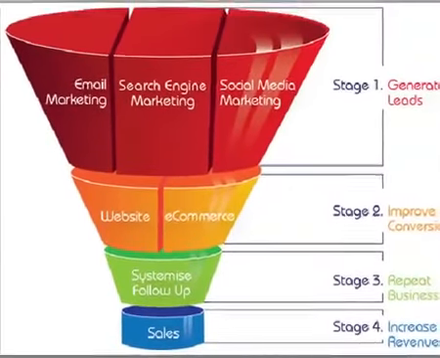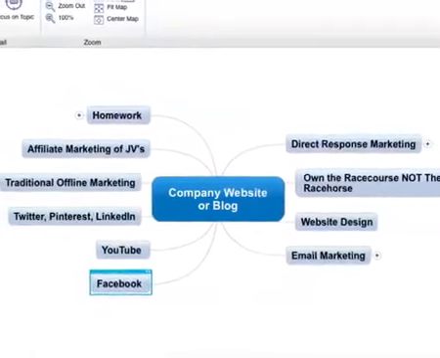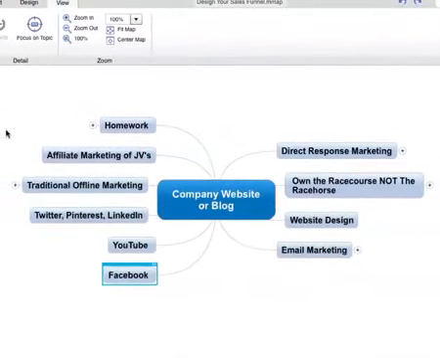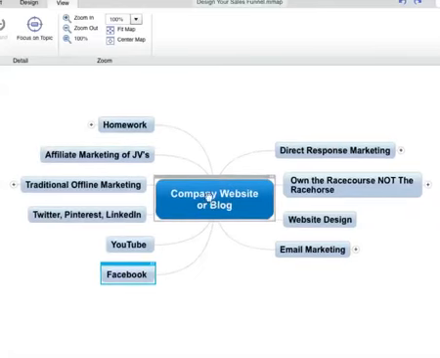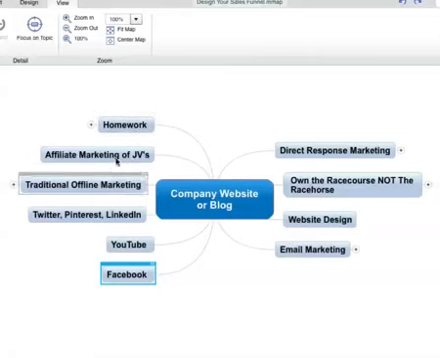So I'm going to go ahead and move this image away, and I'm going to pull up this mind map that I've got here. It's a very simple mind map for this training. I want to keep it simple and actionable. That's the important thing. So the stuff on the right here is direct response marketing, own the racecourse, not the racehorse, website design, and email marketing. Everything on the left side is basically top of the funnel stuff. There are things that you can do to get traffic over here on the right side, which is the most important part. That's why I have them separated out that way.